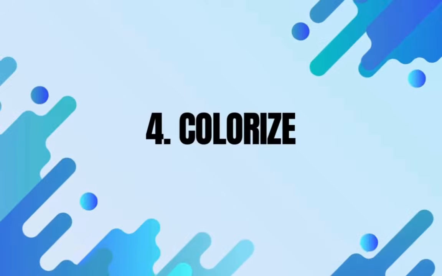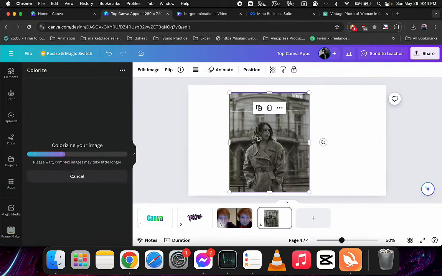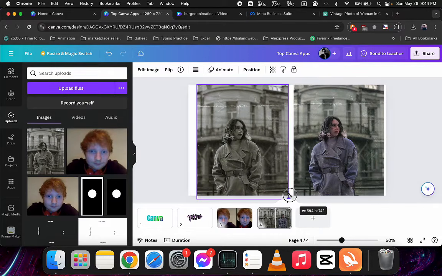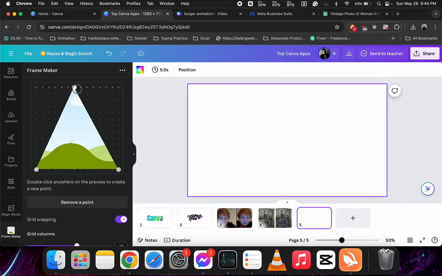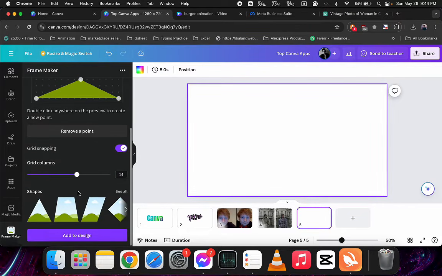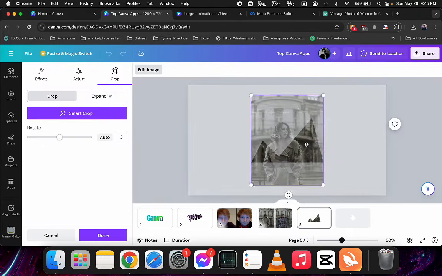In number 4 we have Colorize. With this app you can colorize any type of image. Here is your before and after result. Number 5 in our list is Frame Maker. With this app you can shape your custom frame as you want. Then you can use your desired image.